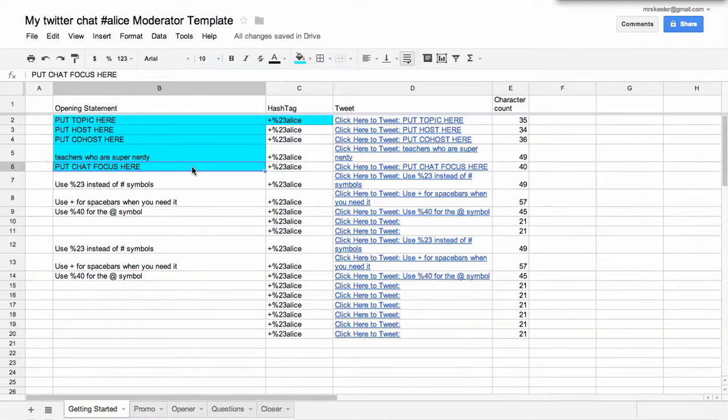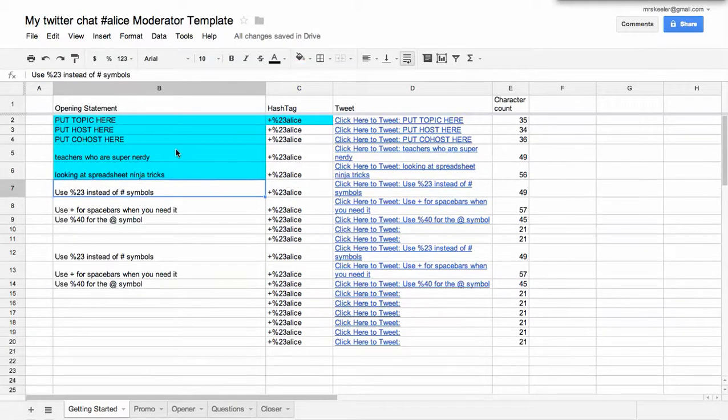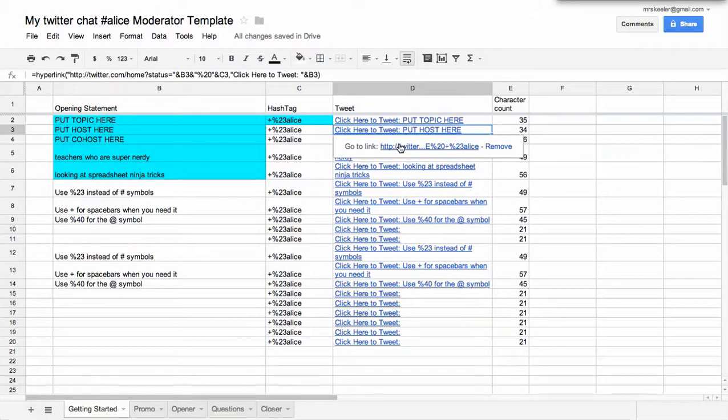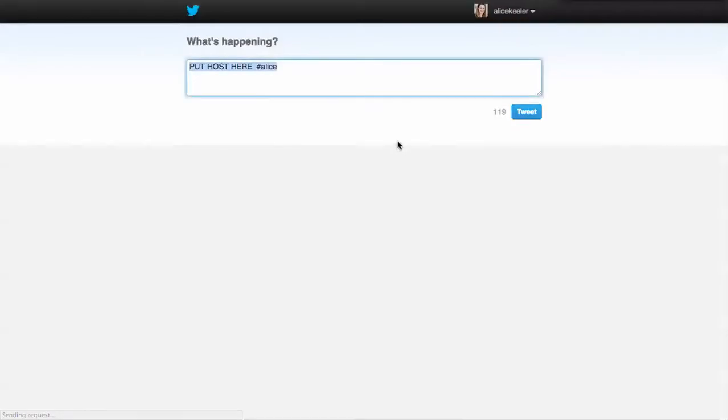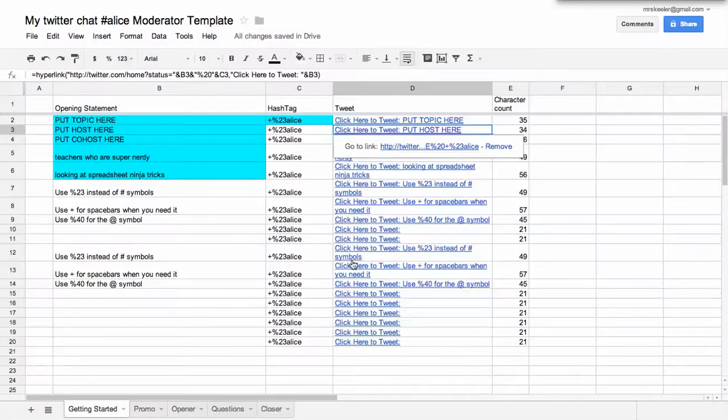So I run Prof Chat, and so our focus is on the teaching aspect of working at a university. So for this particular one, looking at spreadsheet ninja tricks. So I'm looking for teachers who want to look at spreadsheet ninja tricks. Obviously yours will be different. So this first page is just here to help set you up for your overall Twitter chat. I do have hyperlinks here that you'll notice, like if I click on this, it generates a tweet. I don't know why I would want to tweet that, but I just have the hyperlinks throughout the document because when you click on them, they are going to generate a tweet.